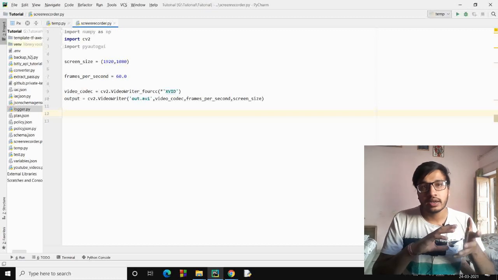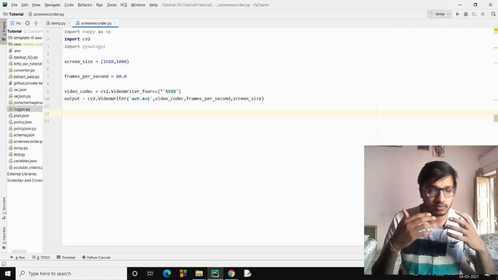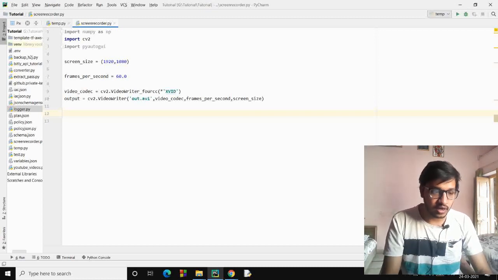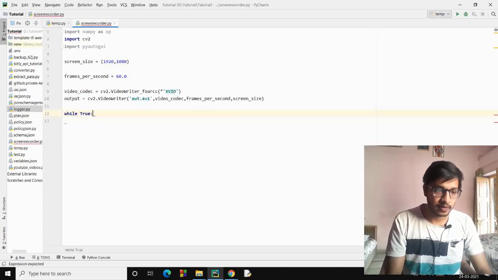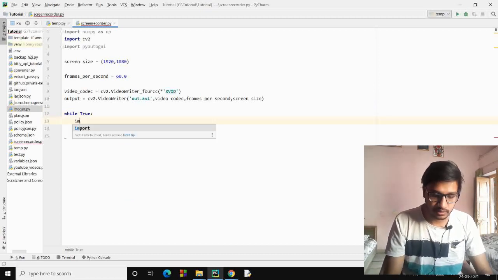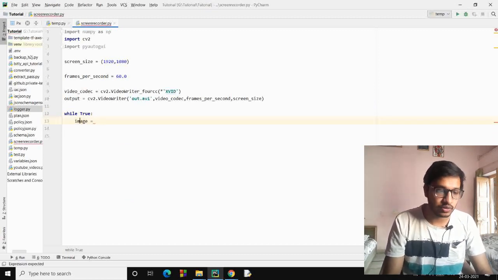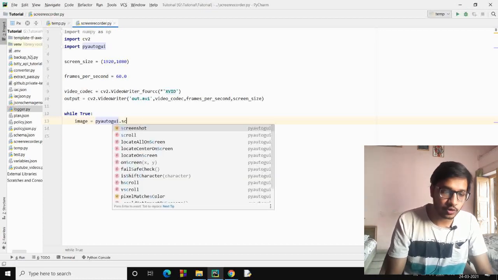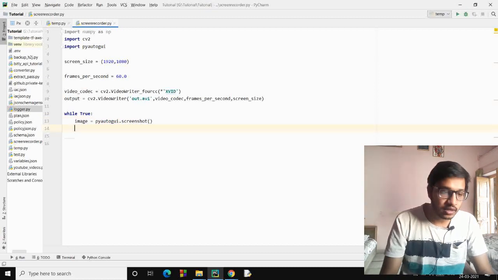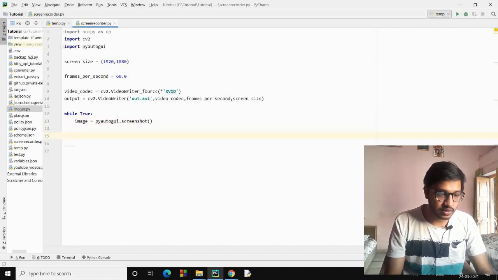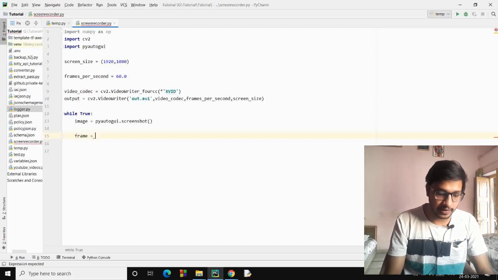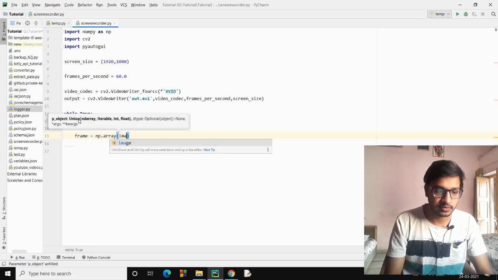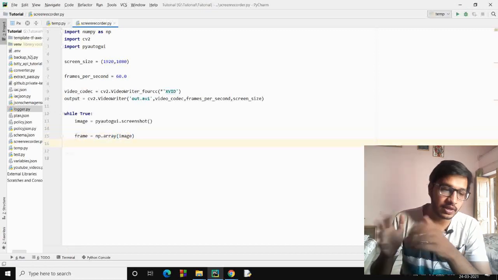Now we need to take a screenshot of the screen to generate the video and then write it to our output file. So we'll run a loop, while True. Then we'll take an image using our PyAutoGUI library, which has a function called screenshot. So we'll take screenshots of our screen, and then we'll convert it into a frame, and the frame would be an np array of that image. So we'll convert that image into an np array first of all.